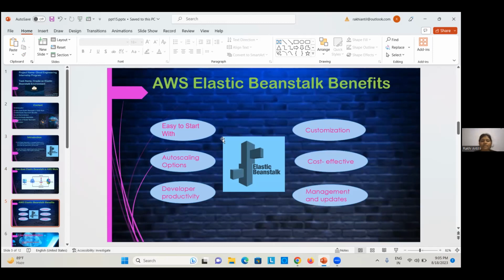So, AWS Elastic Beanstalk benefits. There are six main benefits of Elastic Beanstalk. First is easy to start with. Second is auto scaling option. Third is developer productivity. Fourth is customization. Fifth is cost effective, and sixth is management and updates.